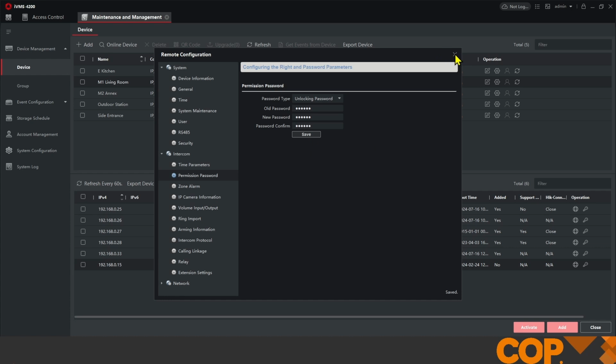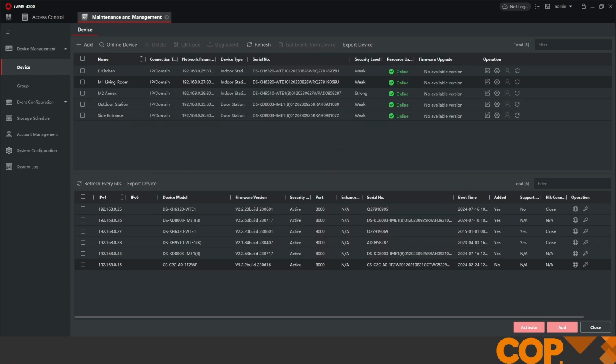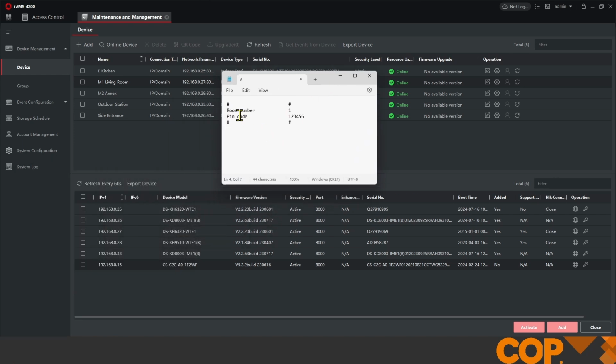Now, the format in which this gets entered into the pin pad on our device is the hash key, then the room number, then the pin code, and then the hash key again afterwards. So in our example now, it's going to be hash, then the number one, then the numbers 123456, and then the hash key. I'll enter that now into my pin pad. And you hear that the door has been opened.